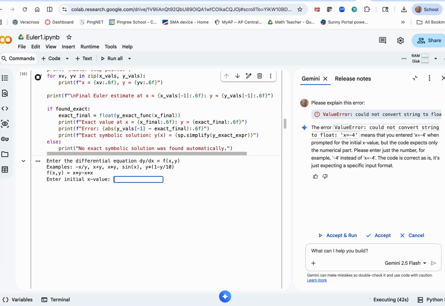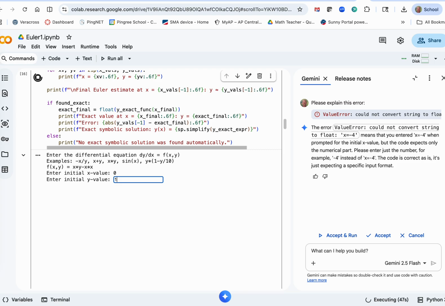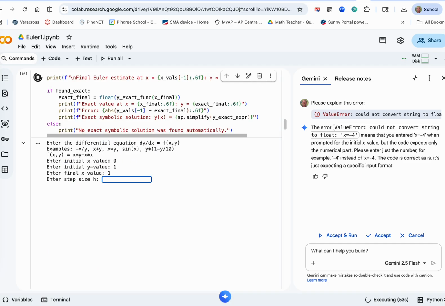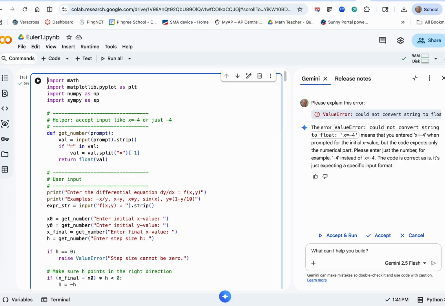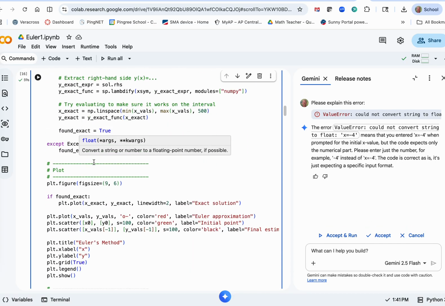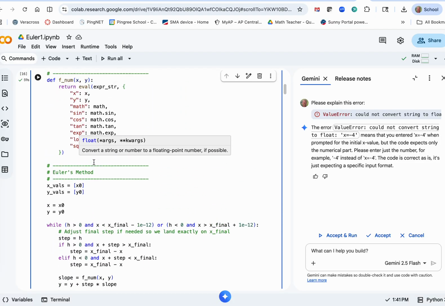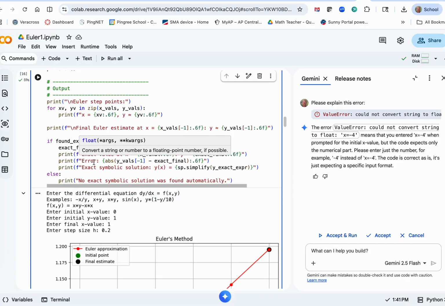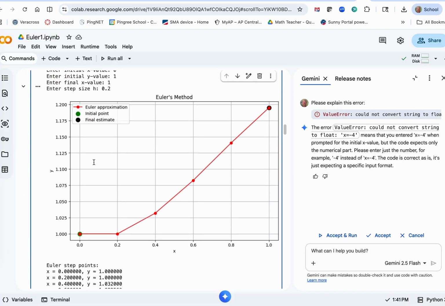I believe we're starting at 0, and then we're at 0, 1, and we're going to go out to when x is 1. So my final x value is 1, and what's that step size? It's 0.2, okay? And then hopefully it's going to run and give us a nice graph, which, whoops, it's hiding in here. And whoop, it's here, there it is, okay?